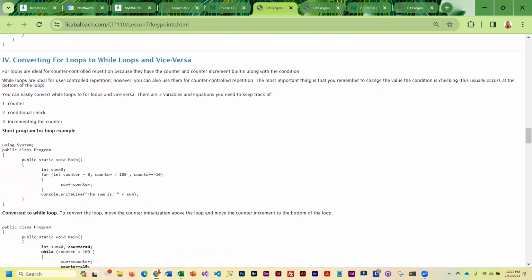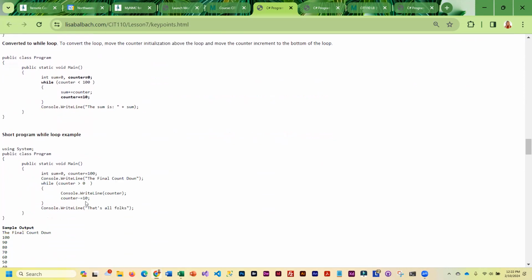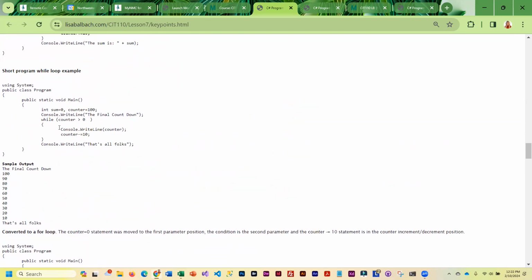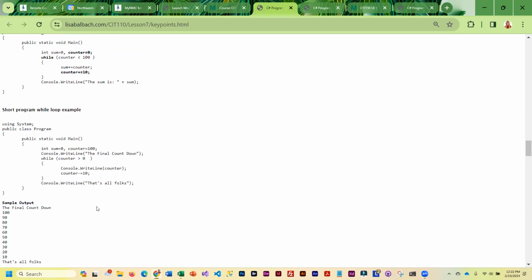And then since we've talked about both for loops and while loops, you will learn how to convert a for loop into a while loop and how to convert a while loop into a for loop. Okay. And again, the reason that we use loops, somebody asked me that in an email, is so that we don't have to repeat code over and over again.